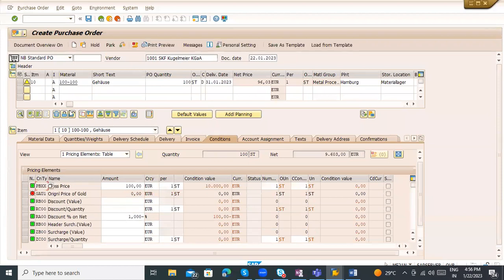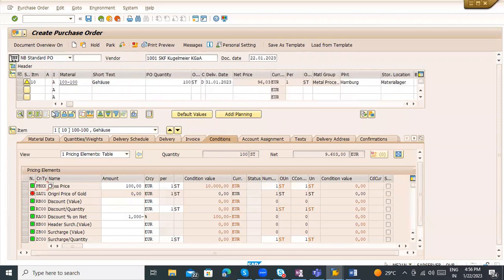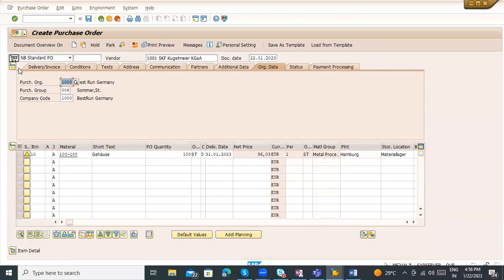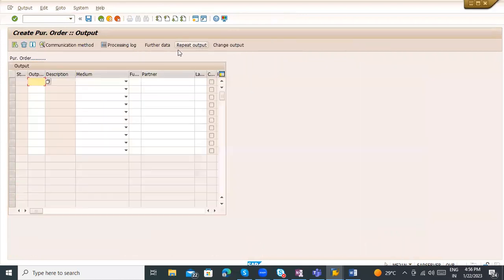Okay. So no need to enter anything here, because all the information which you already captured from the PR and RFQs will be captured here. You just need to go to text, and if you want to maintain some information, you can maintain it here. Other than that, you can go to messages and check whether the output type is there or not.